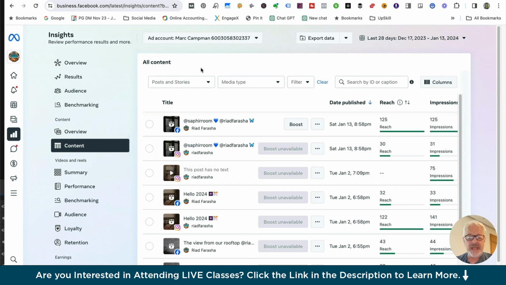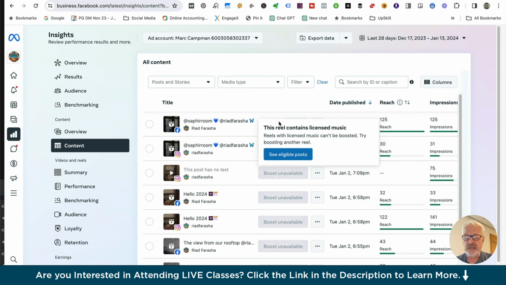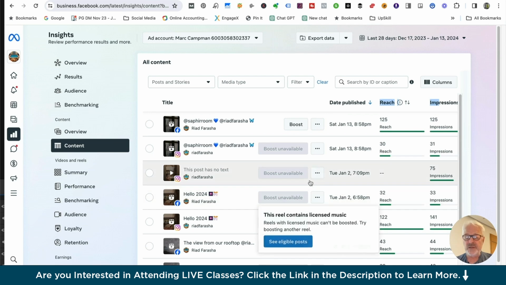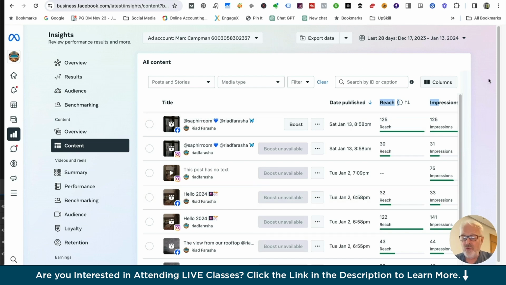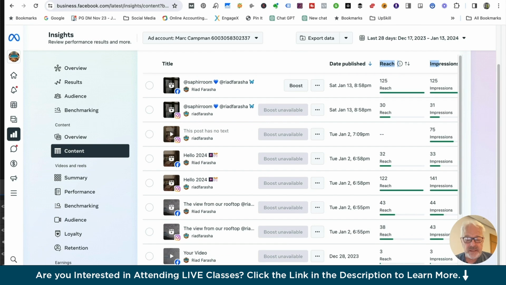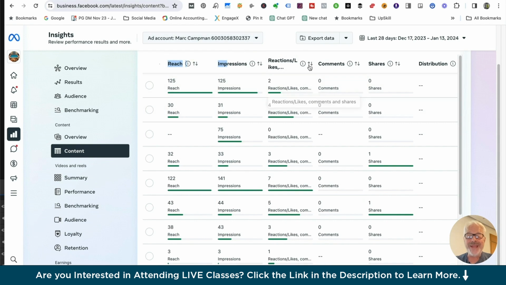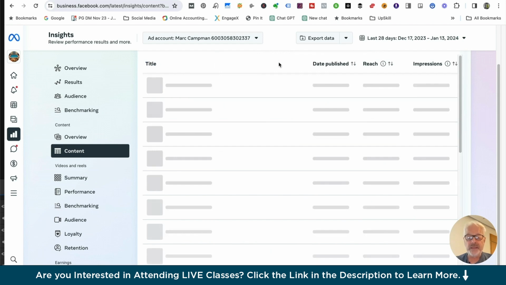Here you can see every post and story and video that you did. You can see the title, the date published, and what else you can see here is information about reach and impressions and further details. This makes it so exciting because here you can see which posts have the highest engagement levels, like reactions, comments and shares. And you can order these from high to low.